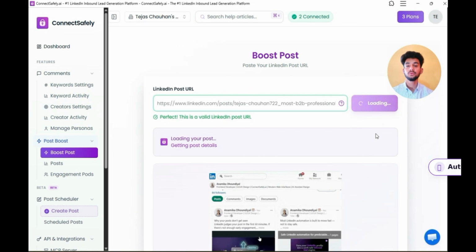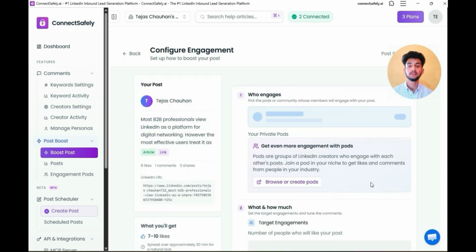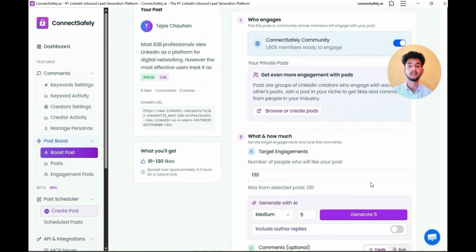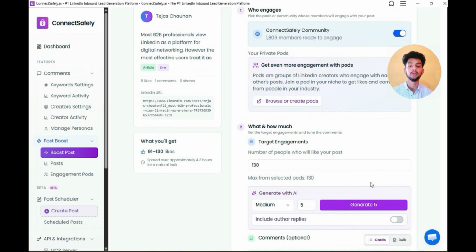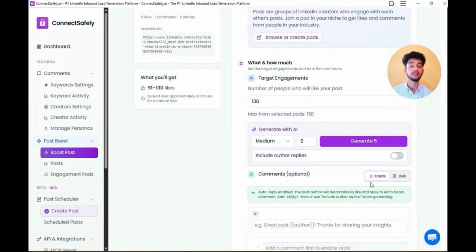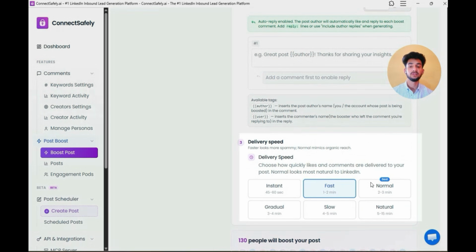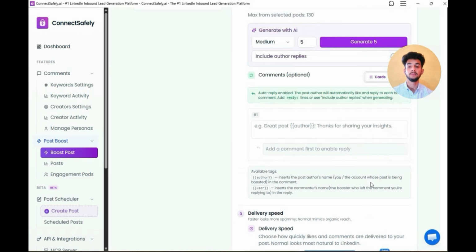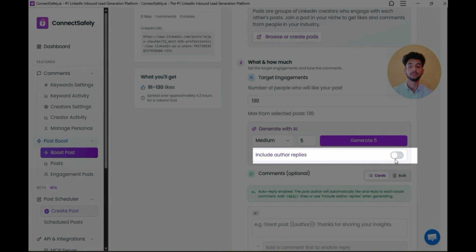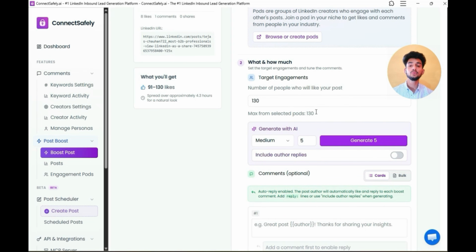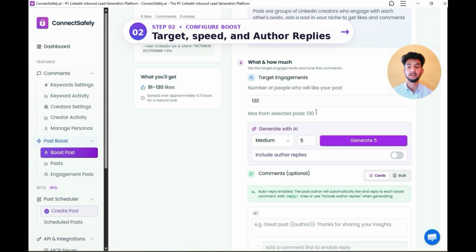Alright, now let me show you how this actually works. Right now, I'm going to paste one of my own LinkedIn post URLs, and from here, I can configure the complete post campaign. I can select how many people should engage with the post, choose the delivery speed so the engagement looks natural, and right here, you can enable the author replies. Now, this is the most important part that I want to explain clearly.